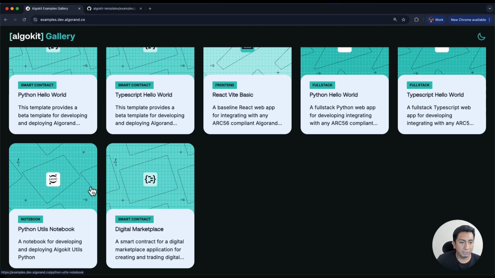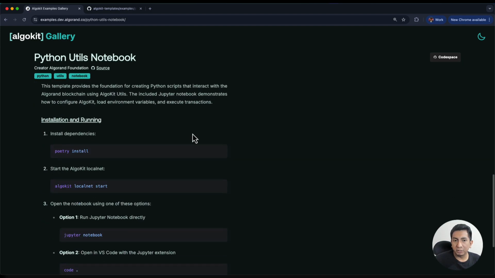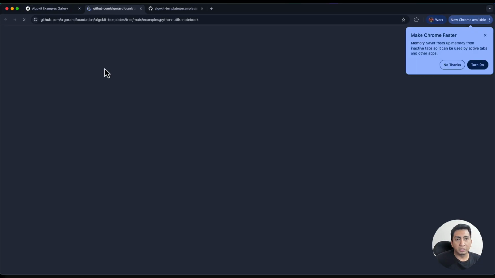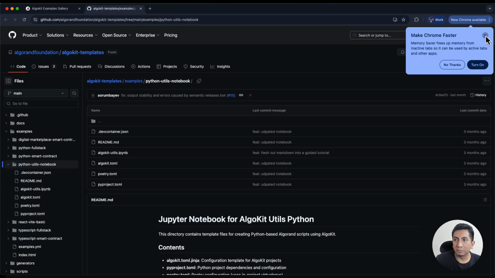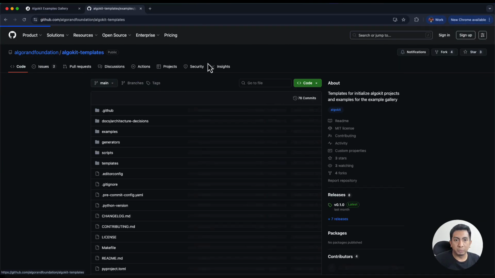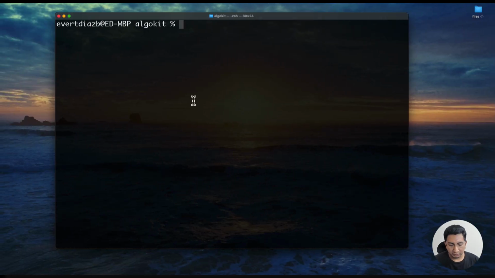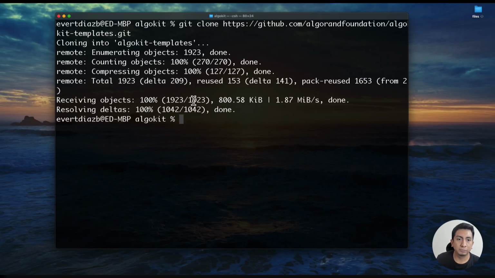Here you will see the Python Utils notebook option. You can go right there and you will find the whole Jupyter notebook. I'm going to clone the repository, so you need to click here in source, and I'm going to the whole repo. I'll clone the whole repo. I'm going to my terminal and I'll put git clone and the URL.